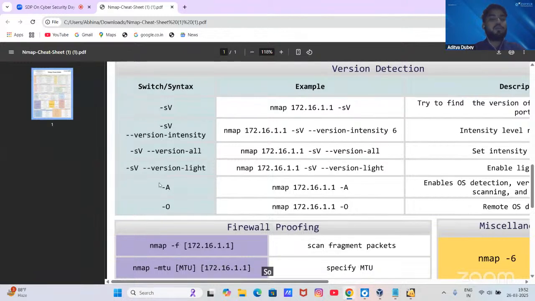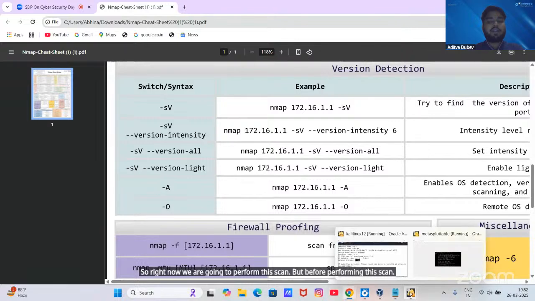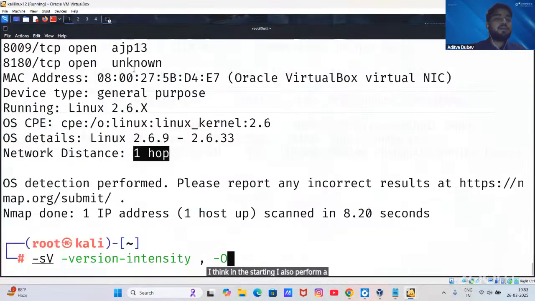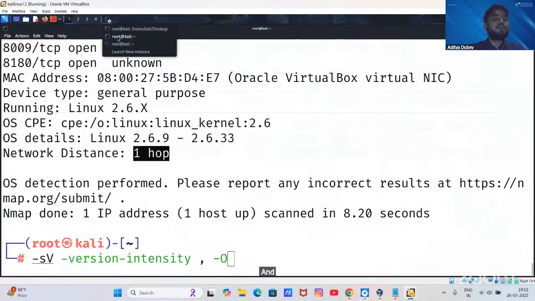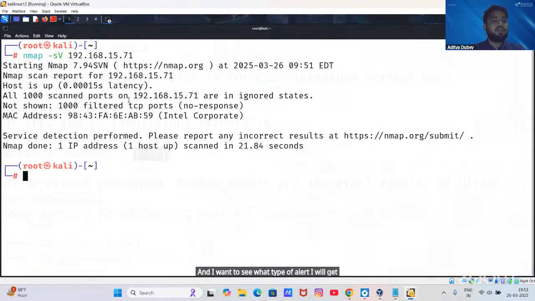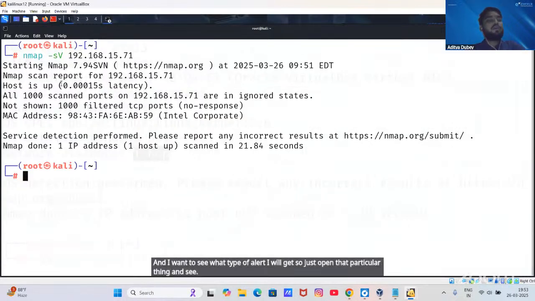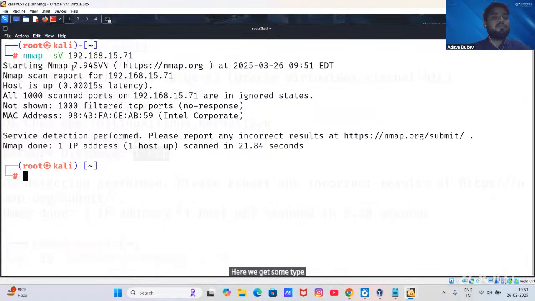So right now we are going to perform this scan. But before performing it, I'll also perform a scan on my real operating system, and I want to see what type of result I will get. So just open that and see. Here we get some information. Now I want to perform the same scan on my Windows and see what type of information I'll get.